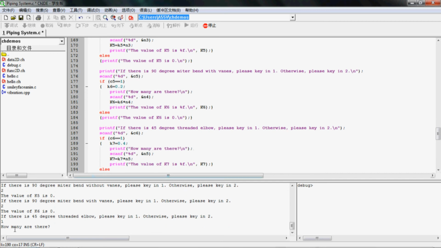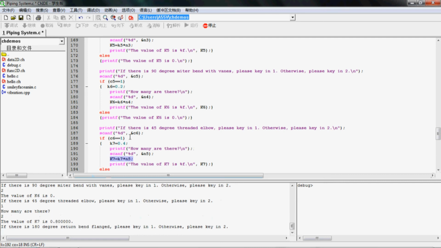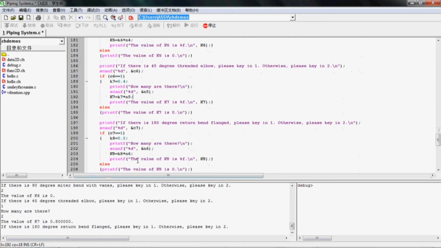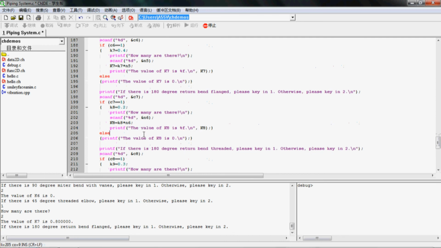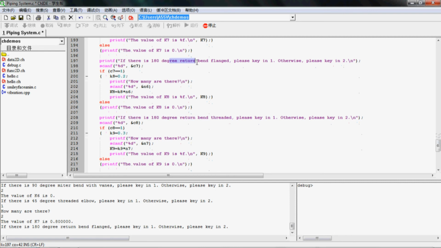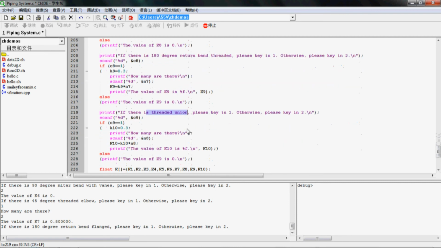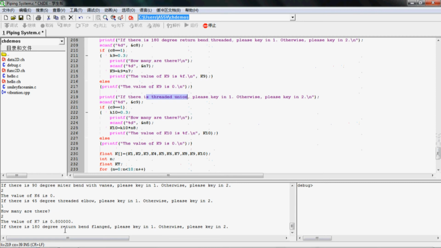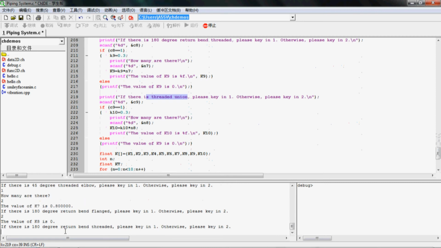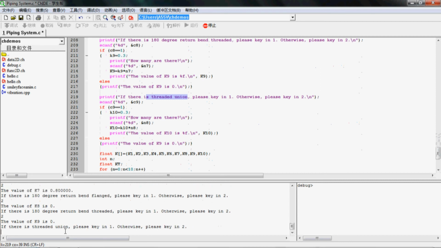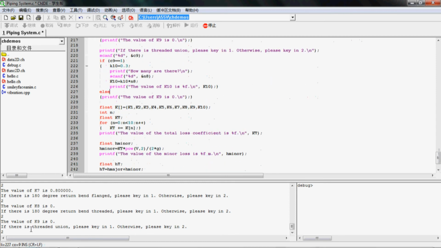The total of the K7 is calculated by these equations, and it will print out the total K7, which is equal to 0.8, meaning that 0.4 times 2 equals 0.8. Then the following connections of the pipes are also not given, so it's 2 for every connection below. So we key in 2, and the value is also 2. Okay, until the last part.